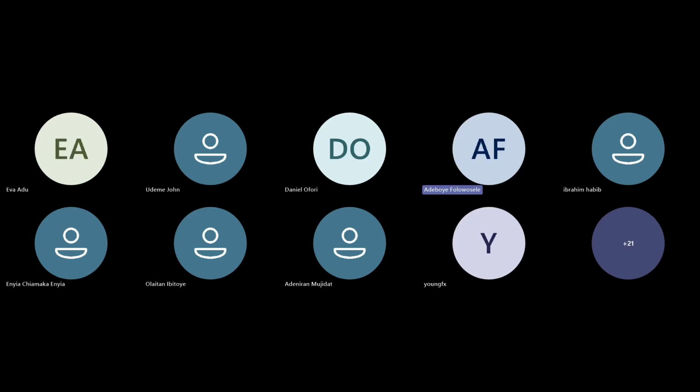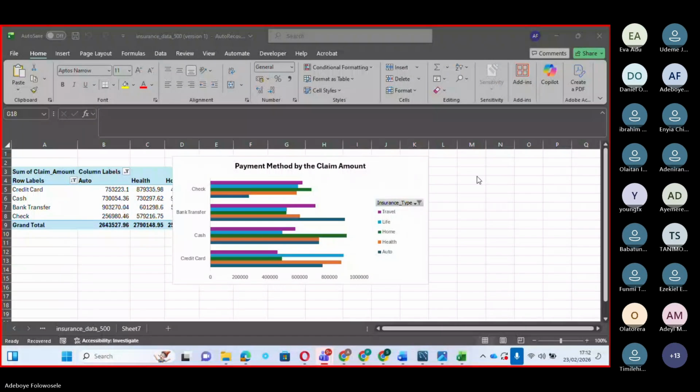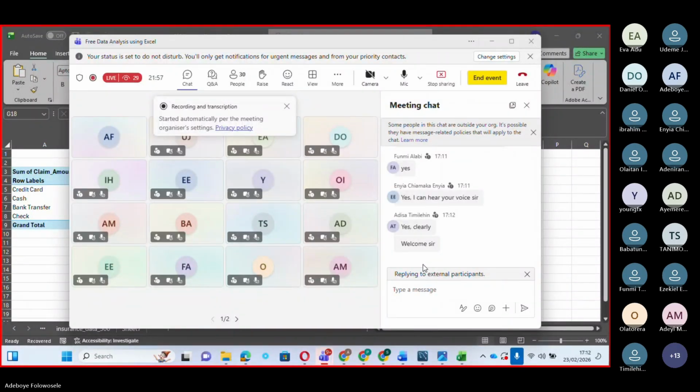Pivot session of what we did last week. I'm going to share my screen now. Can you all see my screen? Can you all see my screen? Hello? All right, that's fine.